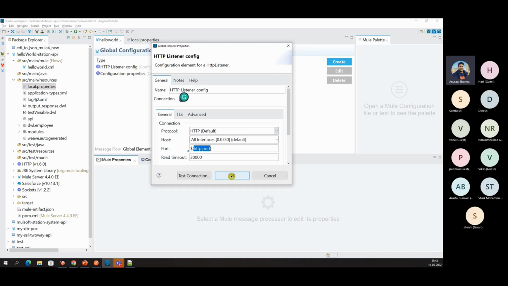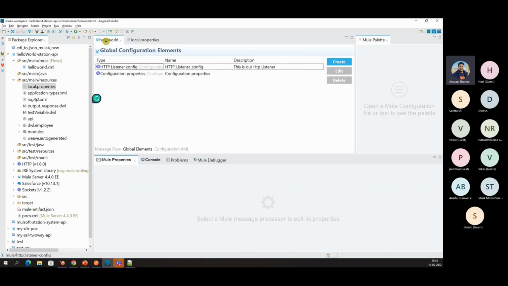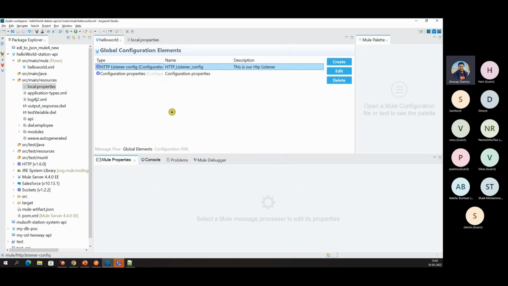I will show you again. Just click OK. For this key you need to give http.port. So in Hello World, go back to the listener config, and I give the same: dollar, curly bracket, http.port. So we read the property http.port from the property file. This is the simple property file that we are reading. I will execute this, and then we'll move to the next one.